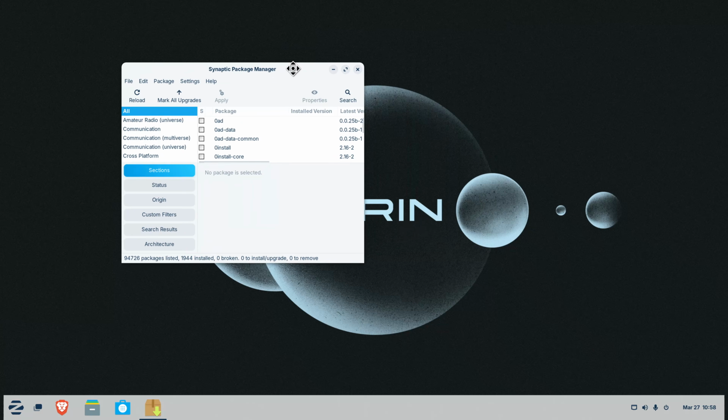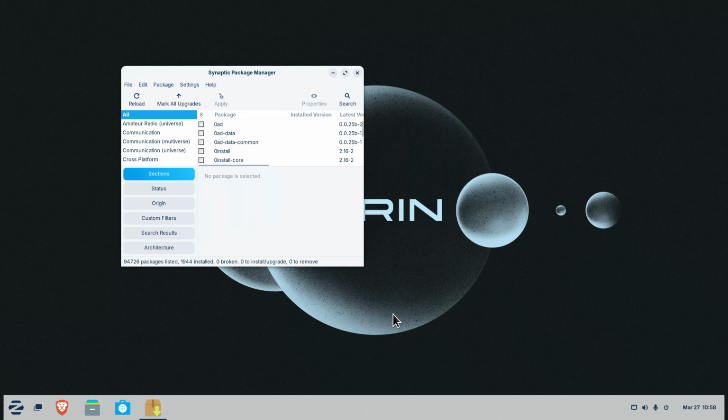A lot of people that are in the Microsoft world never understand this one. They always claim that Linux doesn't have hardly any software. I beg to differ. How about 94,726? And that's not all the software that is in the software store, because the software store also contains Flatpak software. Anyways, just wanted to let you see that number.